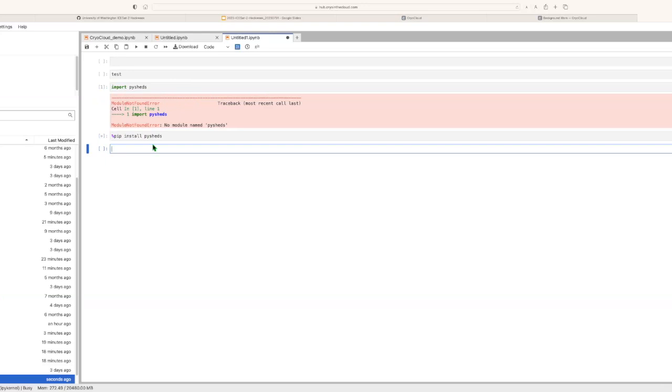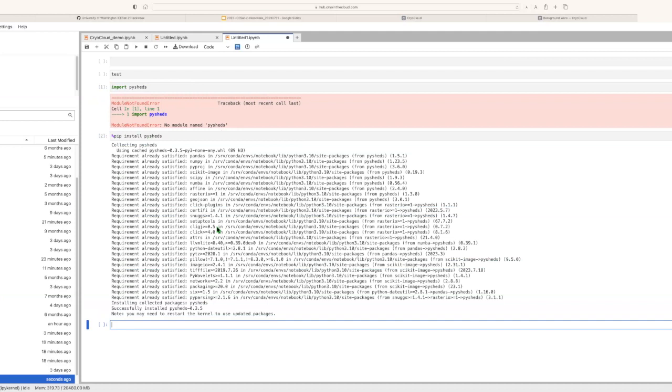It puts this new import in the correct place for the kernel that you're using. So it can get confused if you don't add the percent sign at the front. So yeah, best practice is to have percent pip install while you're in a notebook.